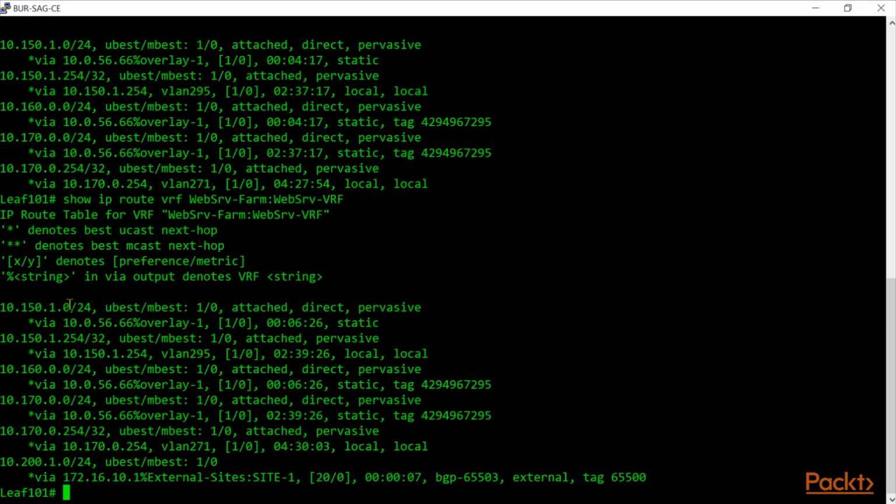Now, let's bring a machine. One machine is going to be one of the app servers inside the WebSRV farm, and another one is going to be the PC sitting on site 1, and see if we can reach those two environments.